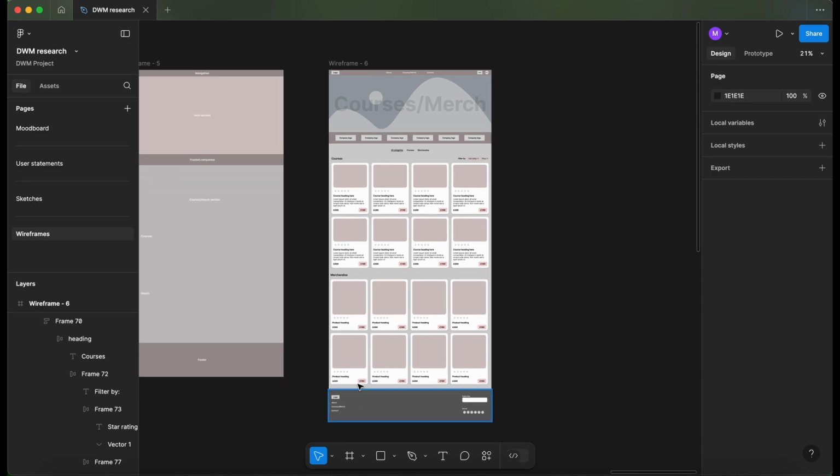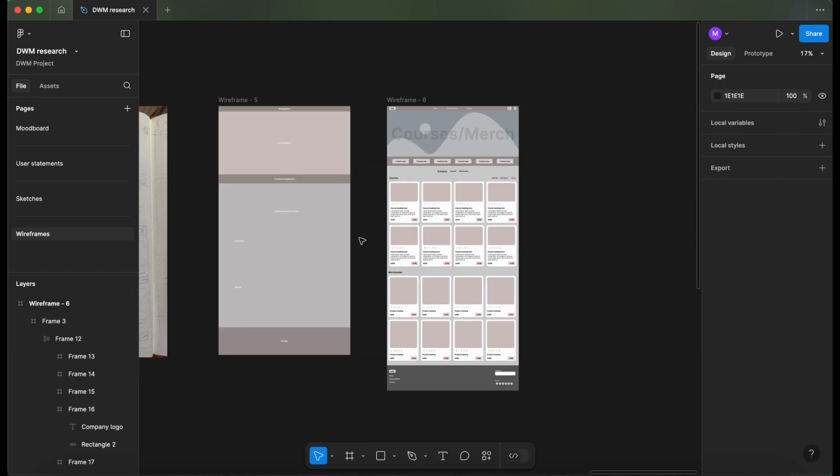A fairly simple page. So we've reused some of the elements from the other wireframes, like the navigation, like the footer, like the cards. This is great for consistency, and I think that's going to help us in the future as we progress these designs. Okay, so that is it for this video. We've built out our courses and merch page. Let's just jump into sketches quickly.